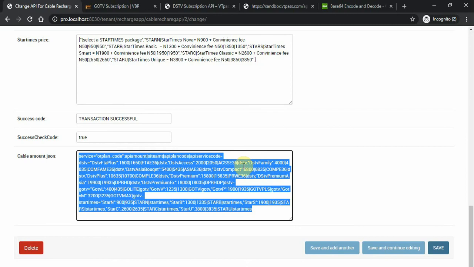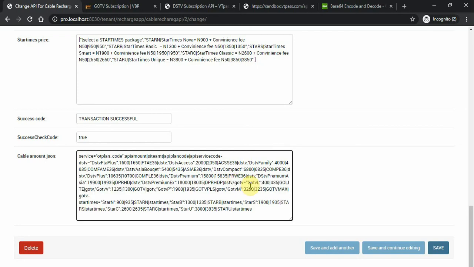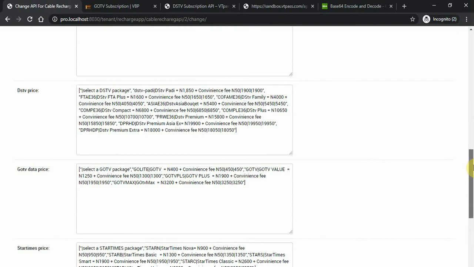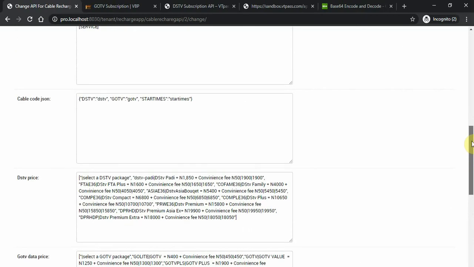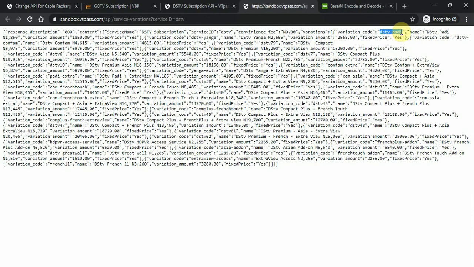Of course, everything we are doing will depend on your API provider. You understand? Though there will still be modification here, because you will have to change this minus here to a slash. The reason I'm not going to say it on this video now. So now we have the DSTV part. We are changing this first part to the code that we've seen here, the variation code.